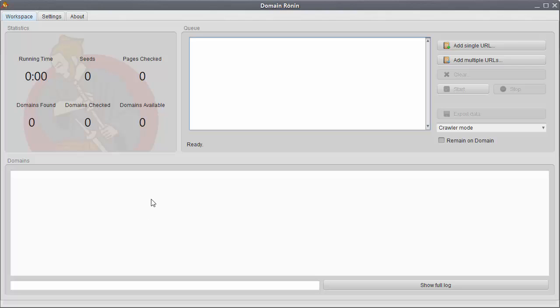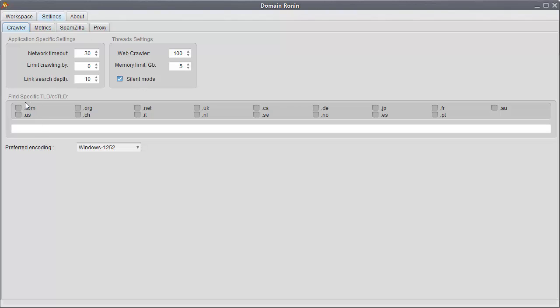For crawler mode, it might be something if you want to crawl for as long as you can, and then once the crawl is finished, export it out to a file. So that's that. If you want Domain Ronin to only crawl and find certain types of domains, so certain TLDs or CC TLDs, then by default it will find any of them. But if you only want .com and .net domains to be found, or for Domain Ronin to respond with those, then you select them here.